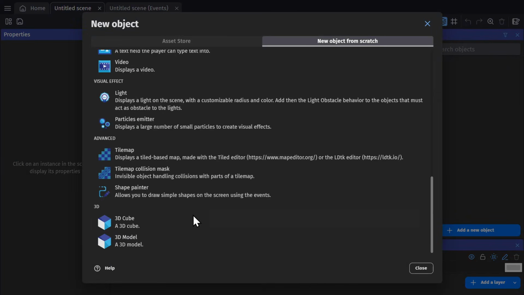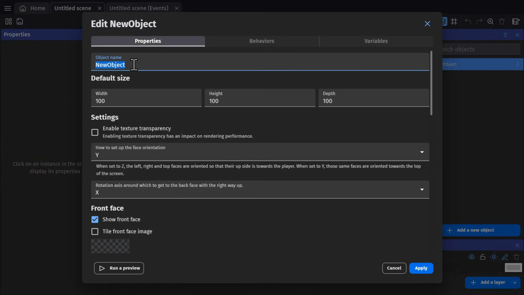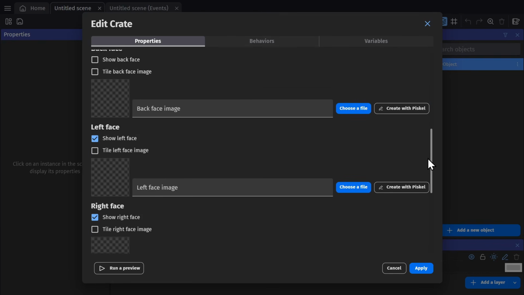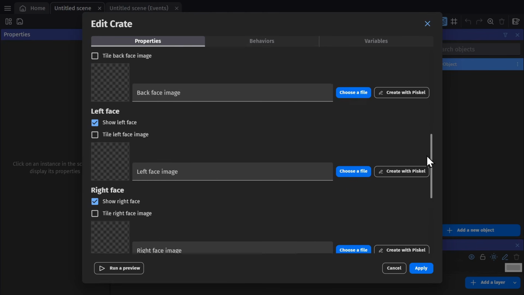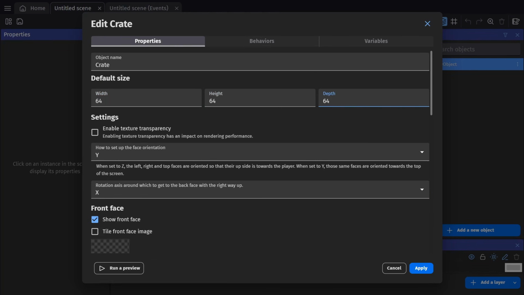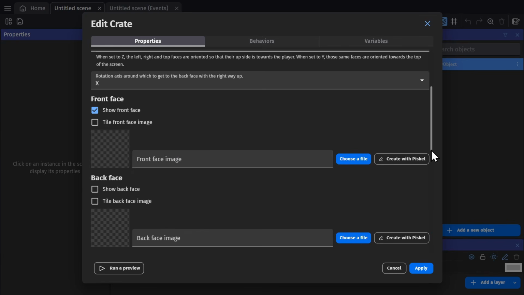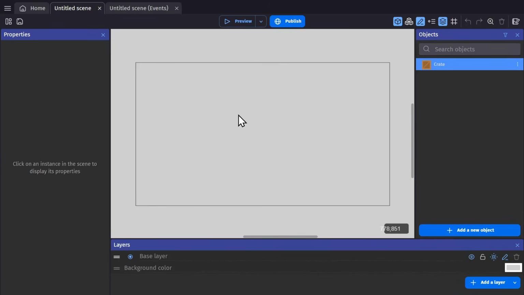I'm going to start by making a 3D box. There are also 3D models, but we're going to start with the 3D box, or 3D cube. So this object actually only has a few settings, but it has a different image for each side of the box. So let me add some of those images in, starting with the front face image, which is the top from our perspective. So if I place that into the scene now, we'll see it on top.